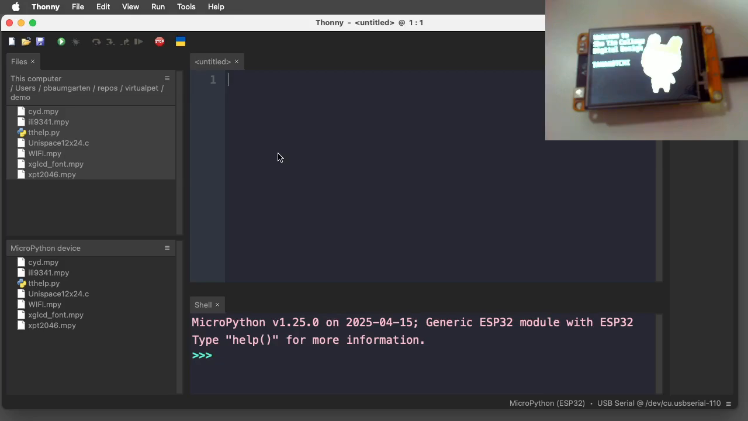So I am going to import machine. This is so that my code can access the bits of the machine. And then I'm going to import also from CYD. These devices are known as the cheap yellow display, which is what CYD stands for. I'm going to import everything from that as well. You can actually see the CYD file sitting here on my device. That's what I'm importing in.